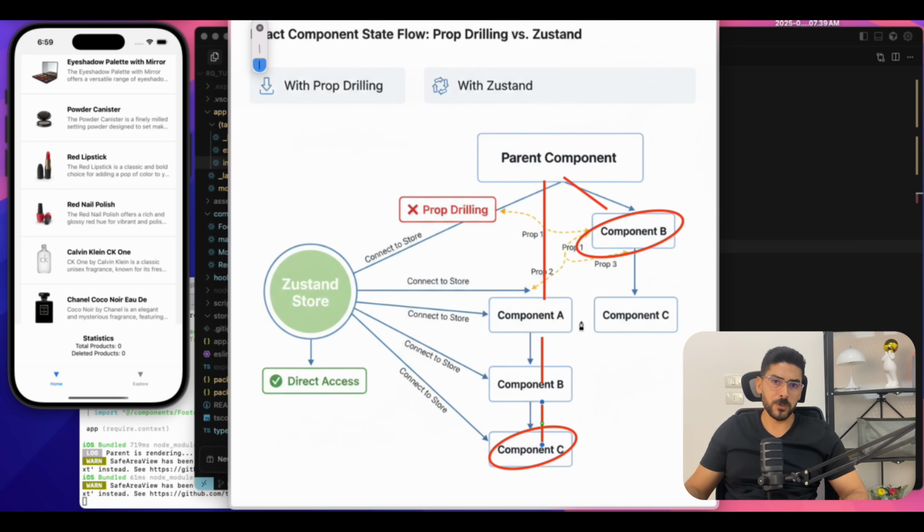The second problem you're going to face here is when you pass a state from the parent component to the component C. Now, if you update the state, all these components are going to re-render. That is because the state passes through these components. So this is very inefficient.